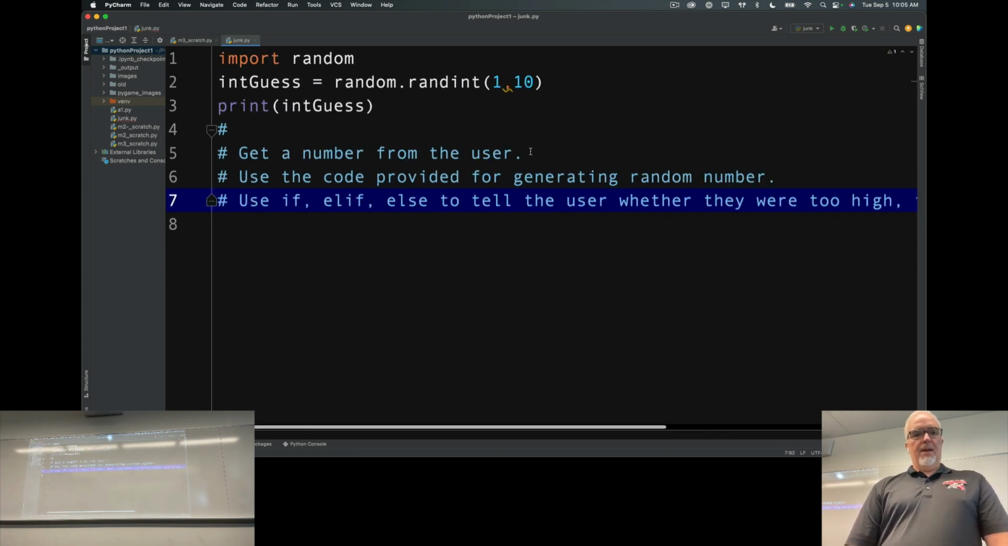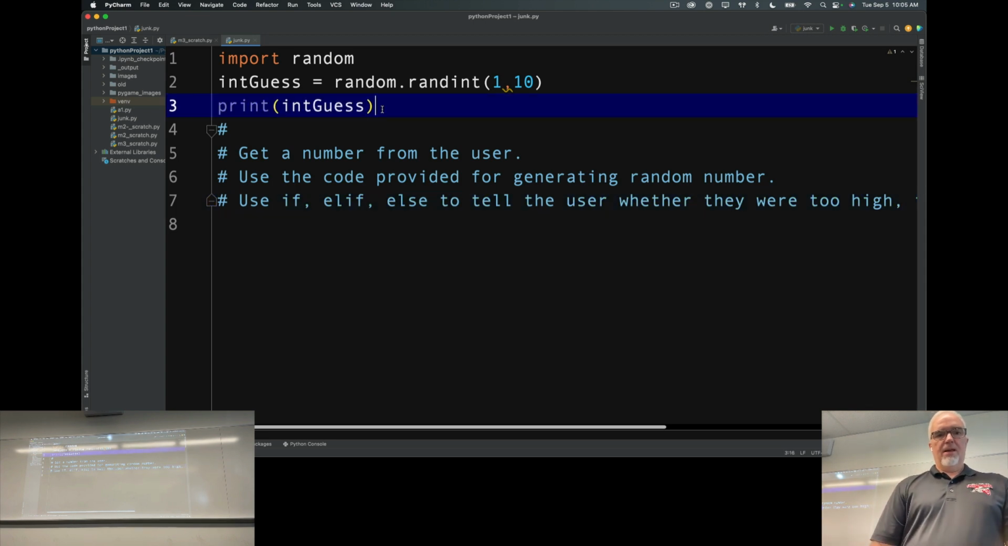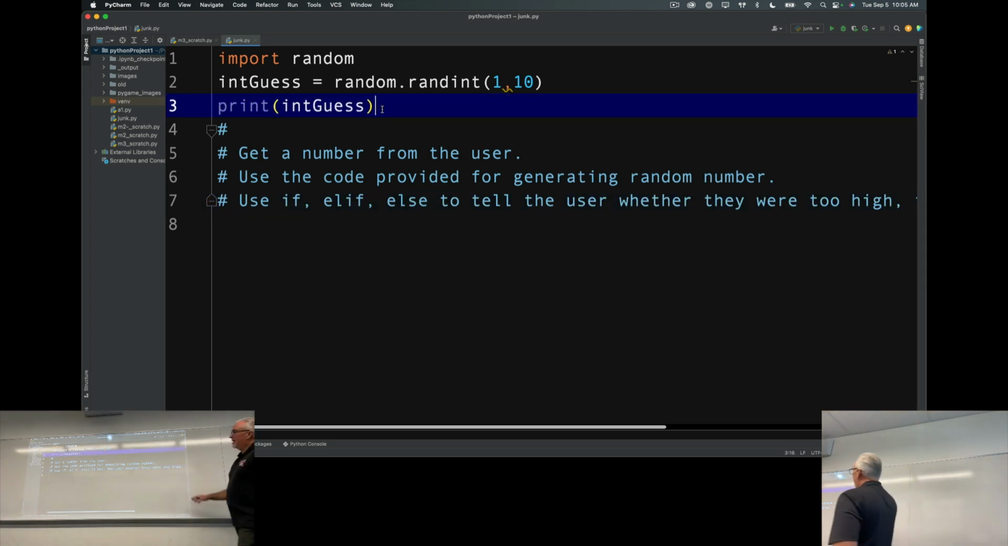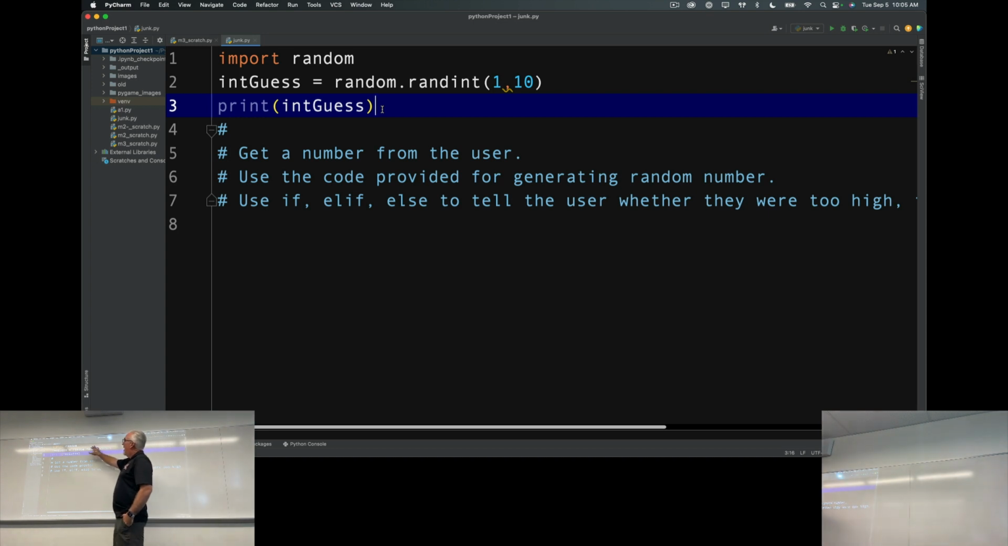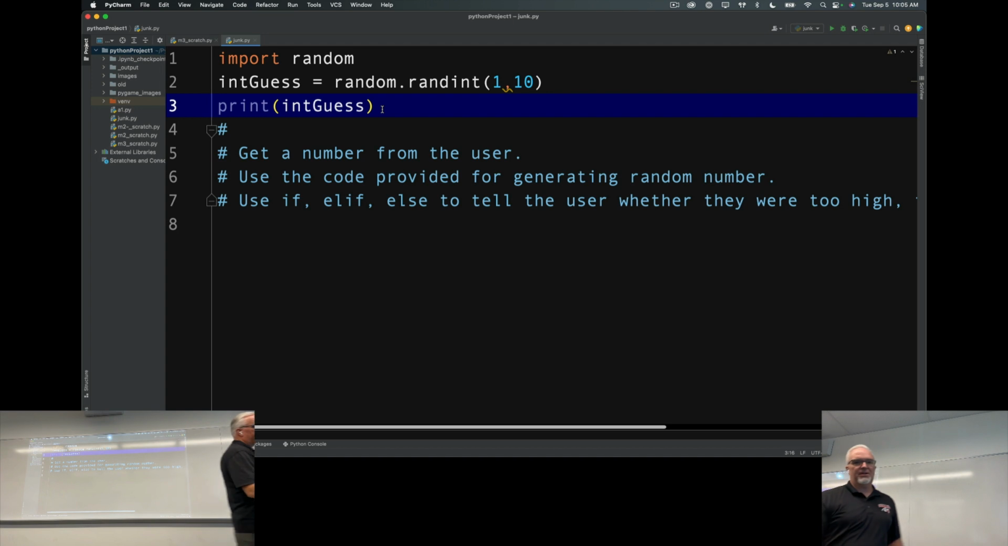Okay. So this code right here, I'm not going to explain to you, but all you need to know is that int guess, after you run this code, will be the computer's secret number. So we're going to comment out this line when we run the actual program after we're done testing it. We're going to comment this out so the computer's guess is not printed out.